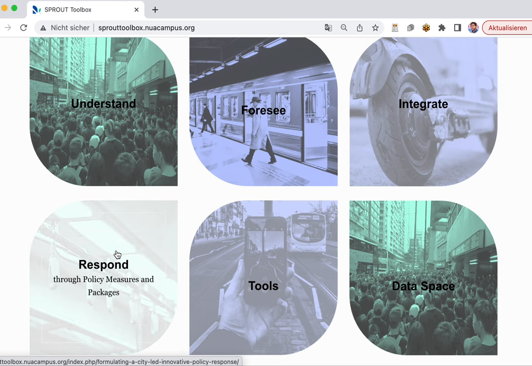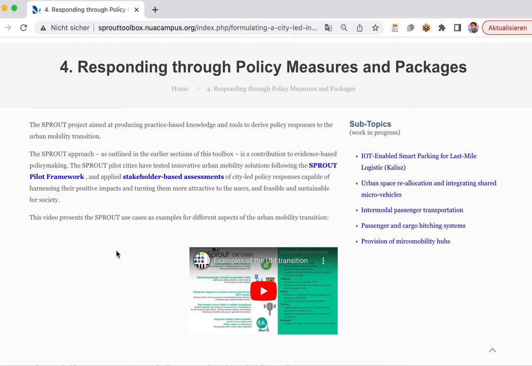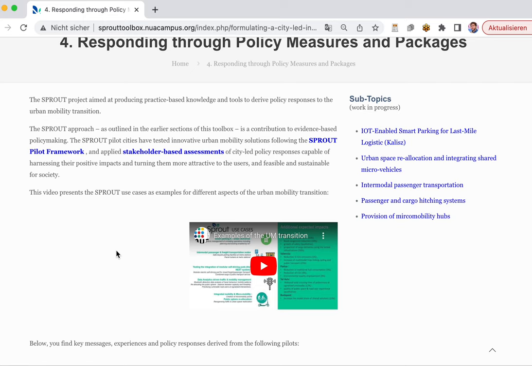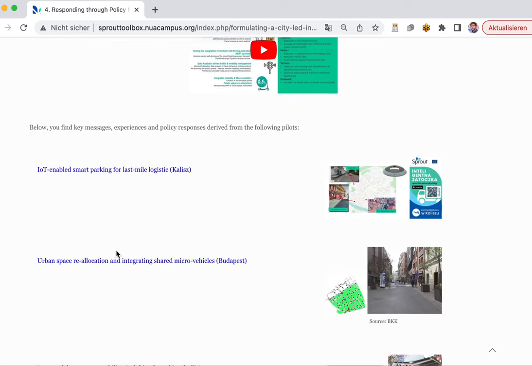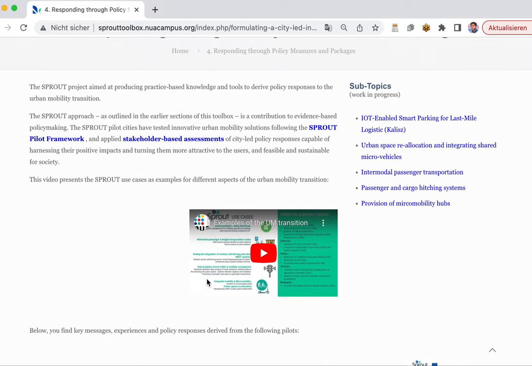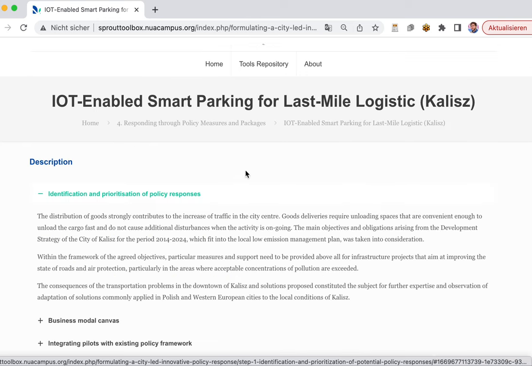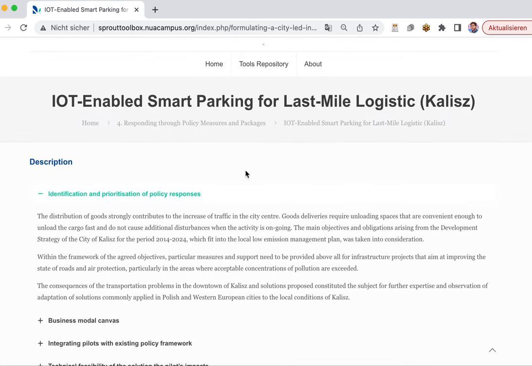Then comes the response section, which is the core of the Sprout project, if you like. It's really the Sprout policy response, which aims at harnessing those innovations in a way that cities become more sustainable. You can find here more about the policy responses that have been developed during the pilots. And here are also subtopics, which explain more, not only the pilots, but rather the policy response.